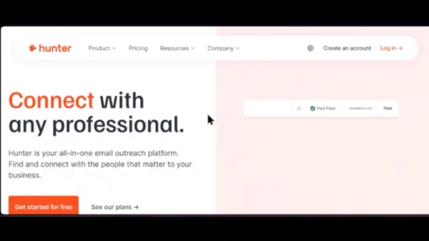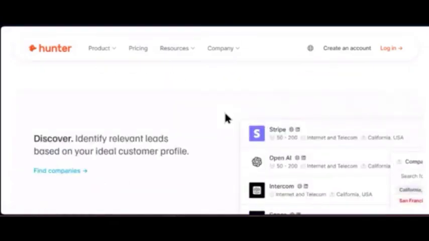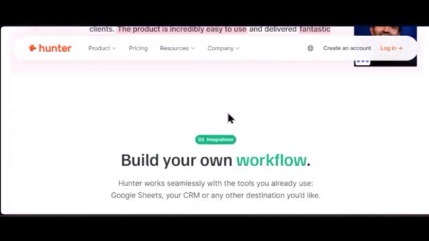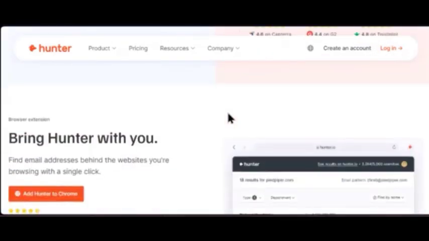Hi everyone and welcome back to the channel, and today we're doing a comparison between hunter.io and seamless.ai. These are two popular B2B sales prospecting tools. Now this comparison focuses on features, data quality, integration, pricing, and ideal use cases.